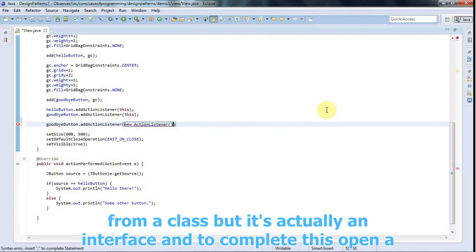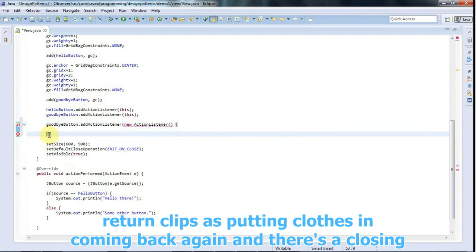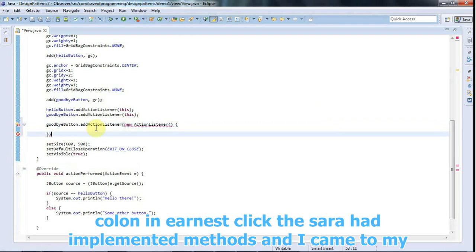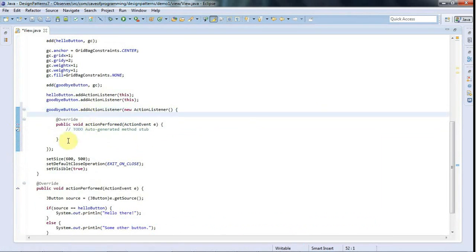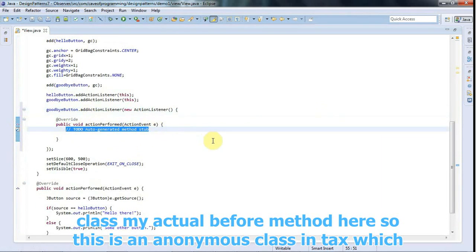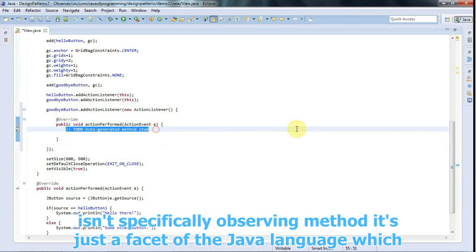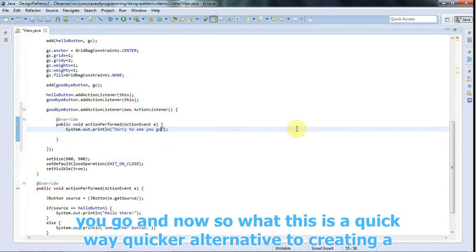To complete this, I open a curly bracket there and hit return. Eclipse has put the closing curly bracket in, and there's the closing round bracket that corresponds to this round bracket here. I put the semicolon in, and let's click this error and choose add unimplemented methods, and I can implement my actionPerformed method here. So this is anonymous class syntax, which isn't specific to the observer pattern. It's just a facet of the Java language, which you can look into more separately if you want to. And now let's put in here sysout "sorry to see you go".